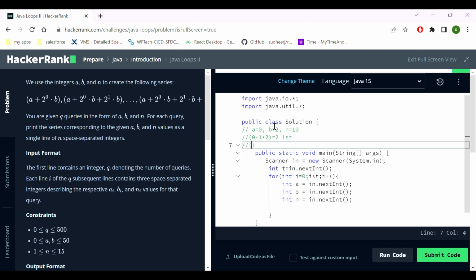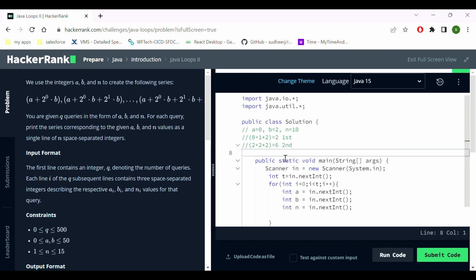One thing we have to observe: up to a plus 2 power 0 into b is common. Already we have solved that previously, so I am directly taking that value, which is 2. Then 2 plus 2 power 1, which is again 2, into our b value 2. So 2 power 1 into 2 is 4, plus 2 is 6. So our second expression value is 6.